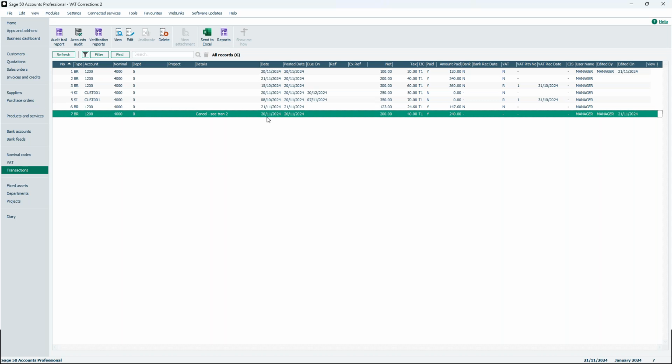date that's changed there. What's also great with the corrections now is you can see who made that edit. So you can see the edited by column has manager. So I'm logged in as manager. It was me that made the change, but also when that was made. So if you are trying to retrace what was going on, why was that corrected, that might give you a bit of a clue as to what was going on that date.